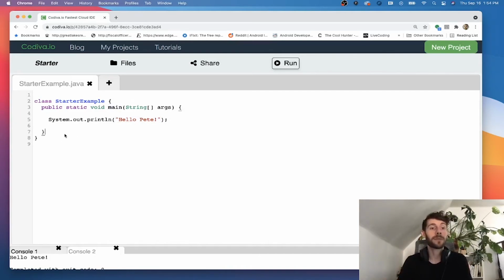After our instruction, we close the scope, and then after we close the scope of the main function, we then close the scope of our class as well. And that ends our boilerplate code. So that's sort of a line-by-line example of what you get out of the box when you start a .java file with Codiva.